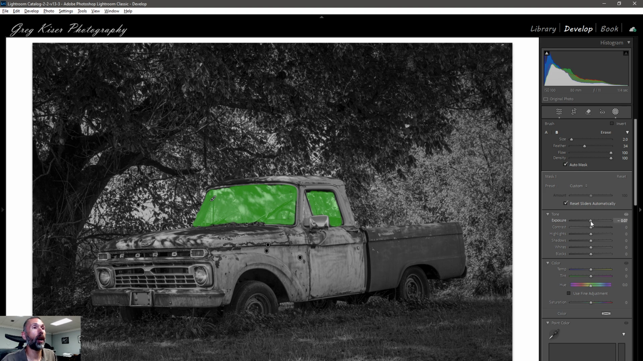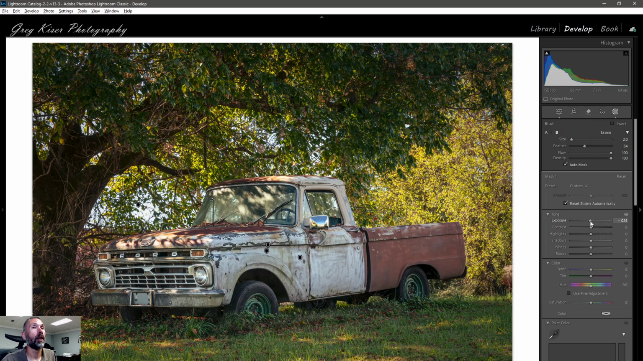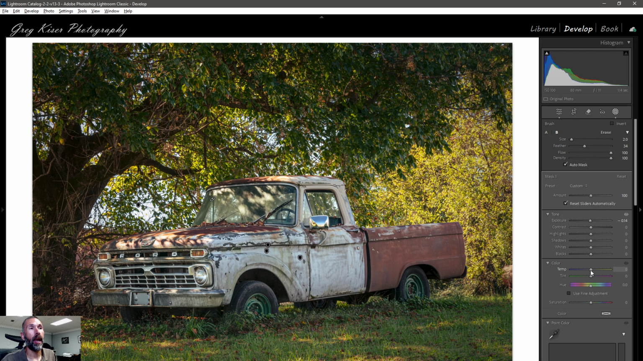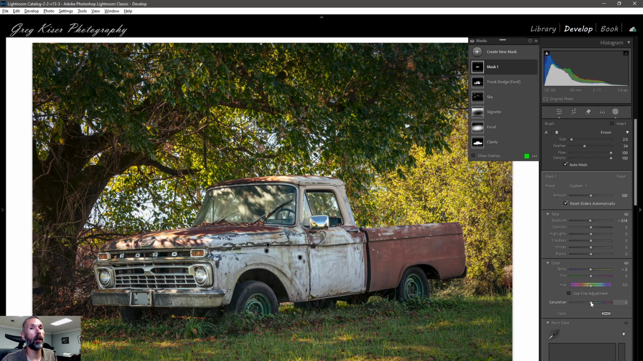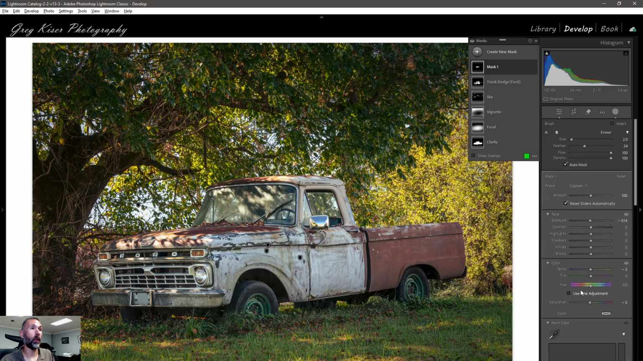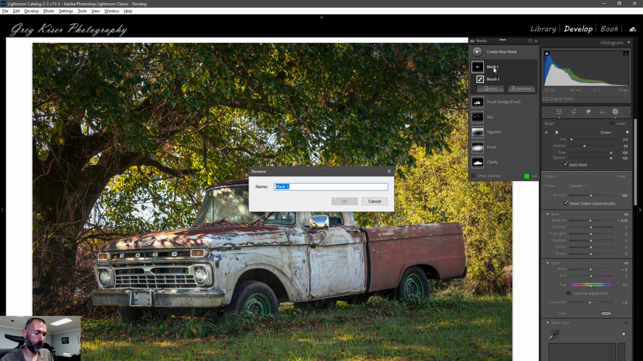So I'm going to go over here. We're going to drop the exposure. And like I said, a little bit more than a tenth. It brought a little bit too much warmth out. So we're going to go ahead, cool that back just a little bit, drop the saturation just a little. And there we go. Now we've got the glass.